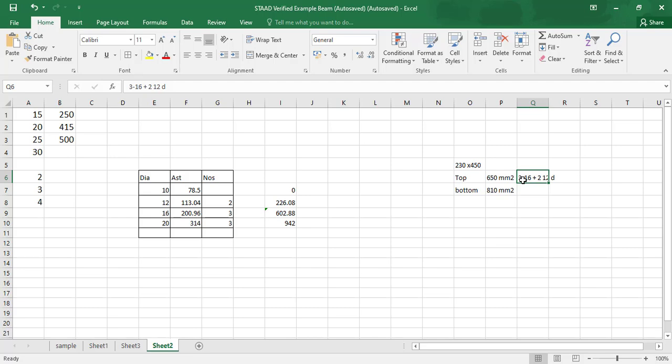The second option is to increase the beam dimension. A 230 mm width is not sufficient to accommodate 4 numbers of 16 mm bars in a single row, so you just need to modify that. You can modify this to 300 width and 450 depth and reanalyze the whole structure. And the last option is to check your moments and load values to see if it is possible to reduce them.